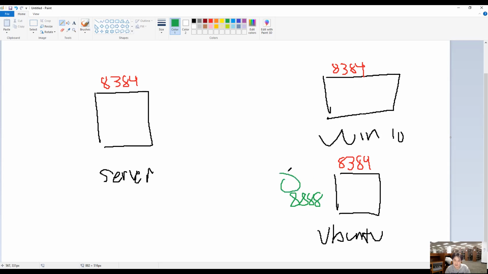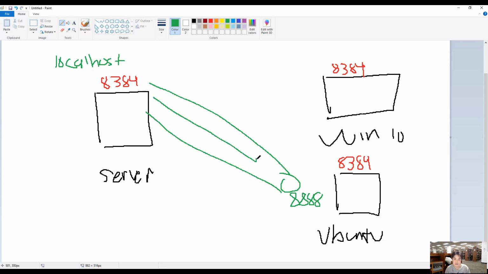You're telling the server, hey, I'm open on port 8888. And on localhost 8384, which is basically this port, you're telling the server to tunnel this traffic to port 8888 on our Ubuntu desktop.